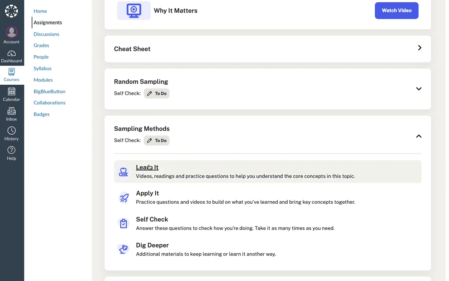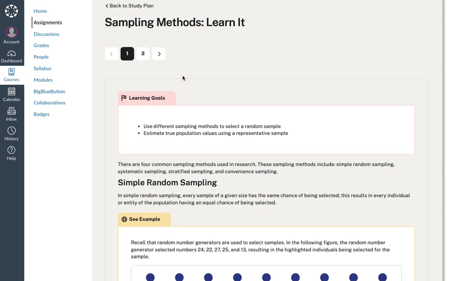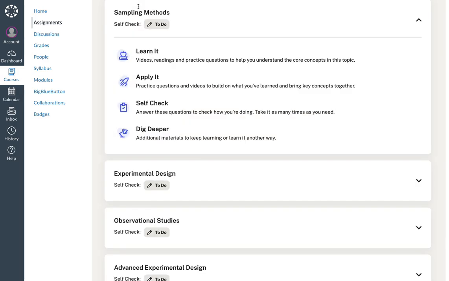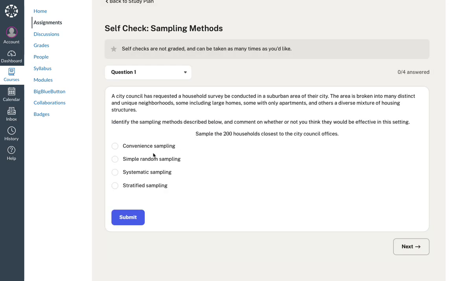The Learn It section helps you learn the course content through readings, videos, and practice problems. You can always click back to study plan to get back. Apply Its help you apply what you've learned. Your instructor might ask you to do these in class or as homework. And the self-check is a quick check that helps you gauge your understanding of the topic. Completion of these self-checks count toward your points for the study plan, so make sure you do them. They make a great study tool, and you can take them as many times as you like. When you're done, you'll be able to see if there are any skills that you need to brush up on.